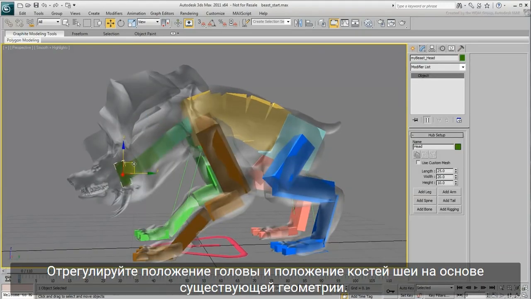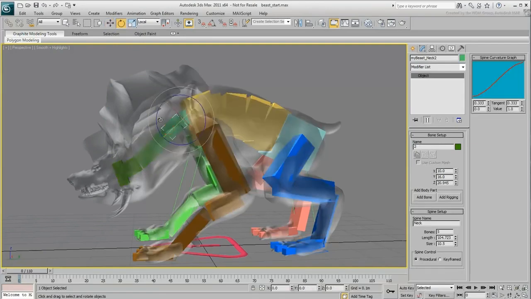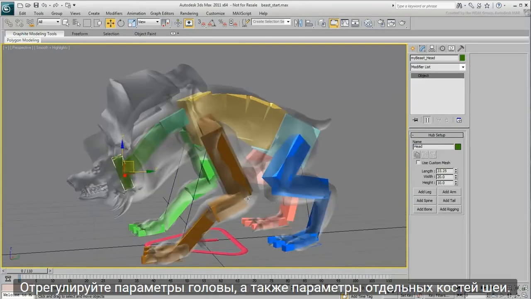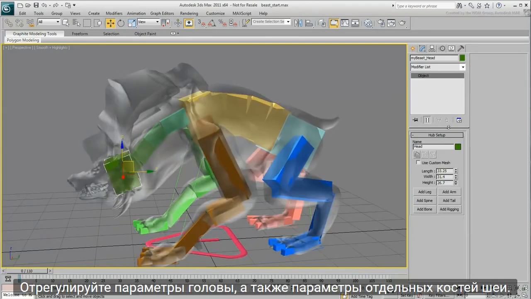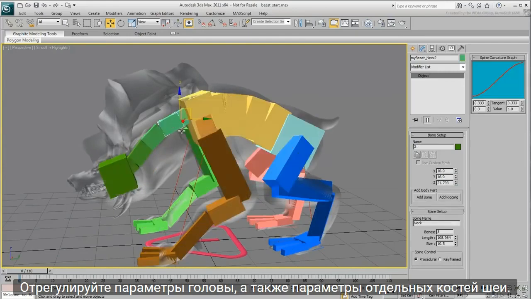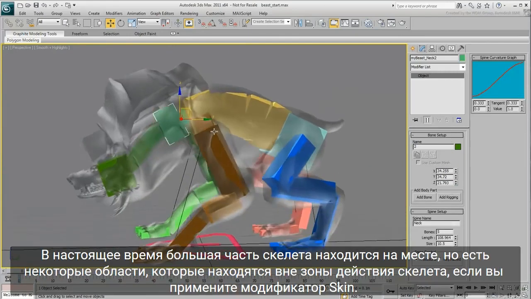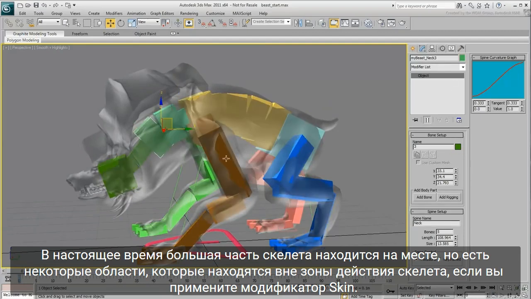Adjust the head position and the position of the neck bones based on the existing geometry. Adjust the parameters of the head and the parameters of the individual neck bones. At this time, most of the skeleton is in place, but there are some areas that are out of the skeleton's range if you apply a skin modifier.